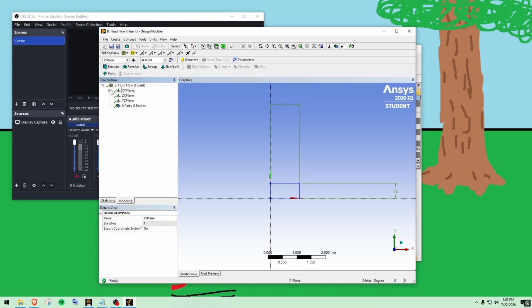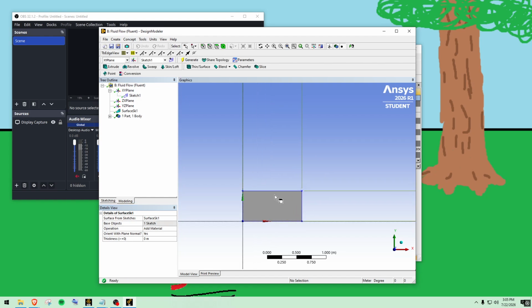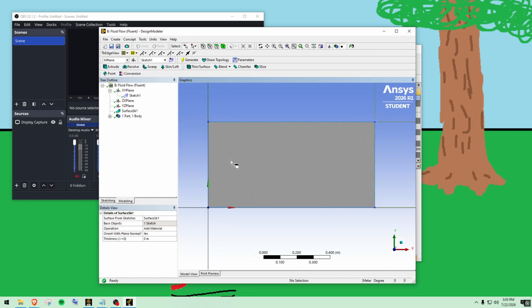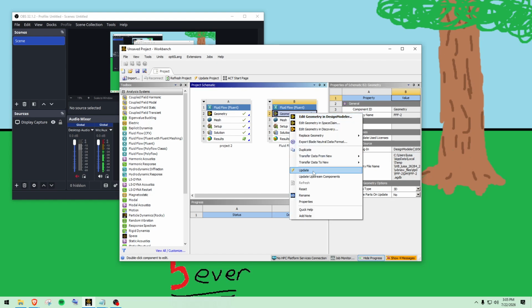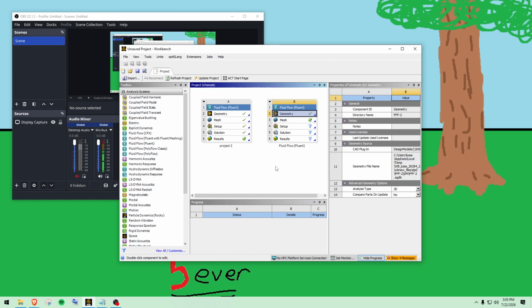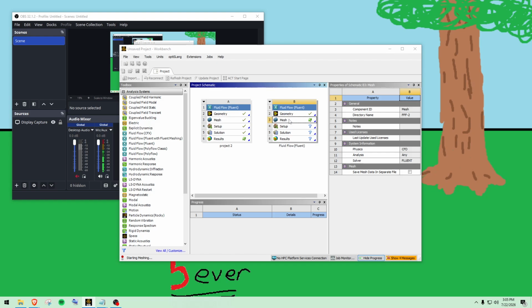I'm going to click this, then concept, surface, from sketches, sketch 1. Apply, then we're just gonna generate. There you go. Now you have our shape here. Nothing too crazy. I'm gonna close out of this. Now, I do have the check mark there, but I'm just gonna update it just in case. And now we're gonna go into our mesh. You can just double click on that. Wait for that to load a little bit.